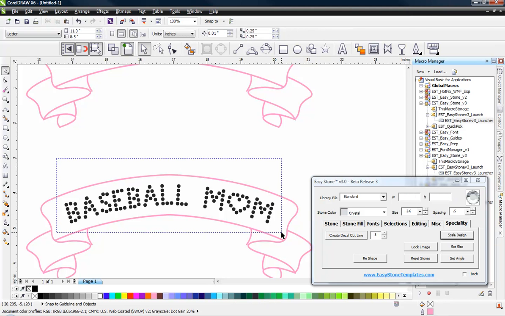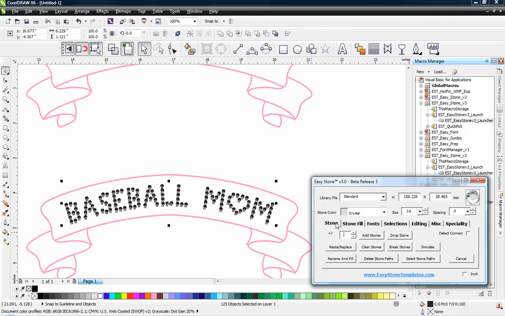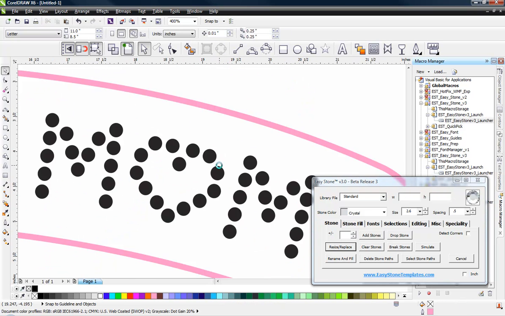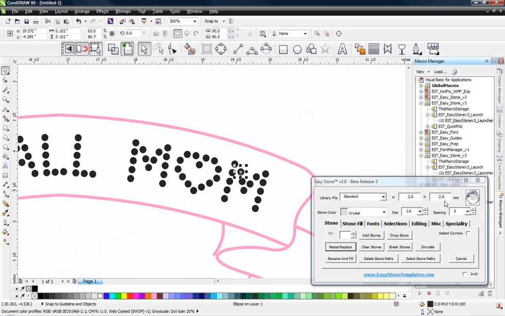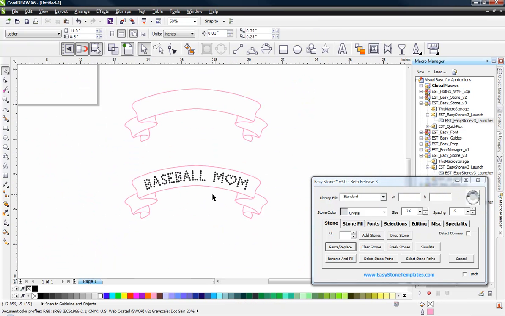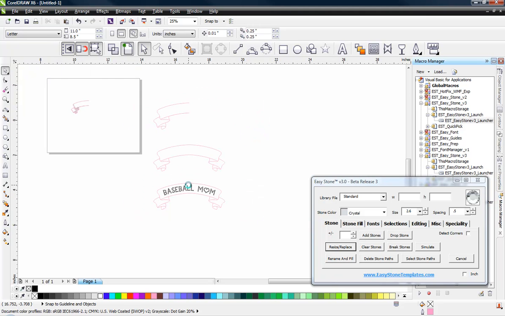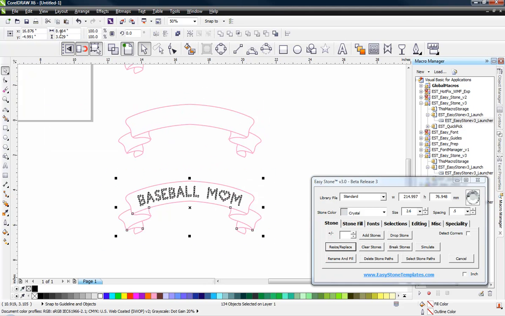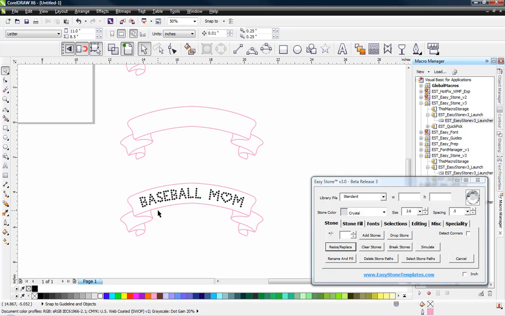So now what we'll do is we'll actually select all those circles, come to the stone tab and hit resize replace, and now all those circles will in fact be not only perfect circles, but they are exactly 2.6 millimeter, which is exactly what we wanted. Alright, so because now our circles for Baseball Mom are the proper size, if I select my entire banner, notice that now the width of my banner is 8.4 inches. So for the banner, I actually want to use SS10 stones. So we'll switch our stone size.